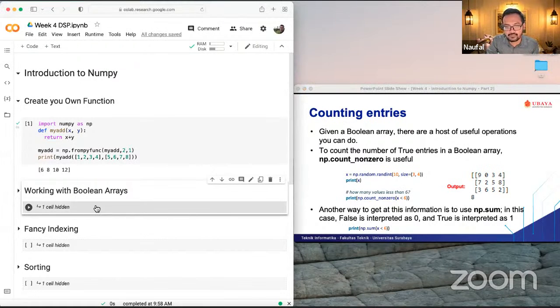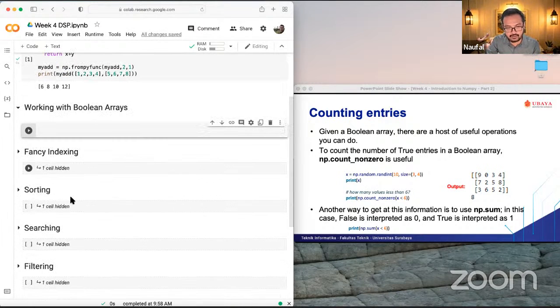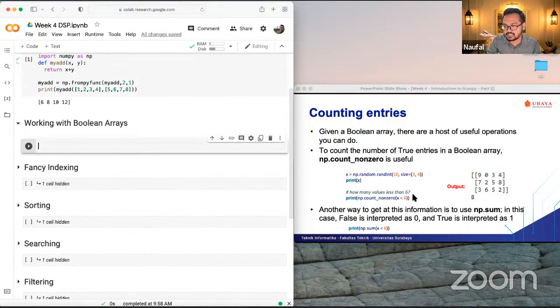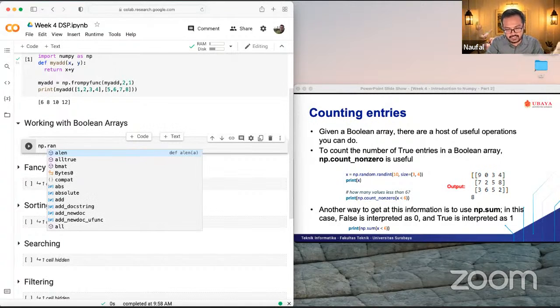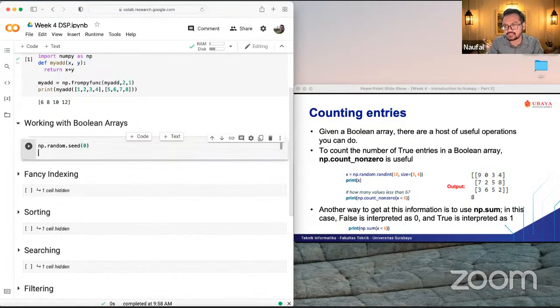So let me type the code first. But actually we don't have to use the random seed, but we can just use the random seed. Remember, if we want to randomize the items inside the numpy array, and we want the numbers to be the same every time we execute it, we can just use np.random.seed like this. So we can just use the 0 parameter.